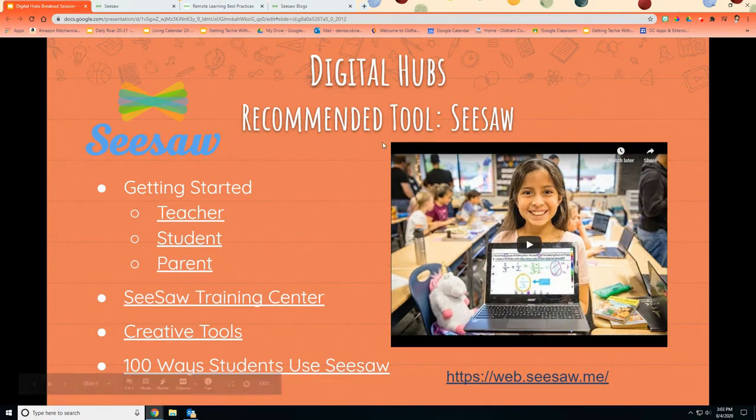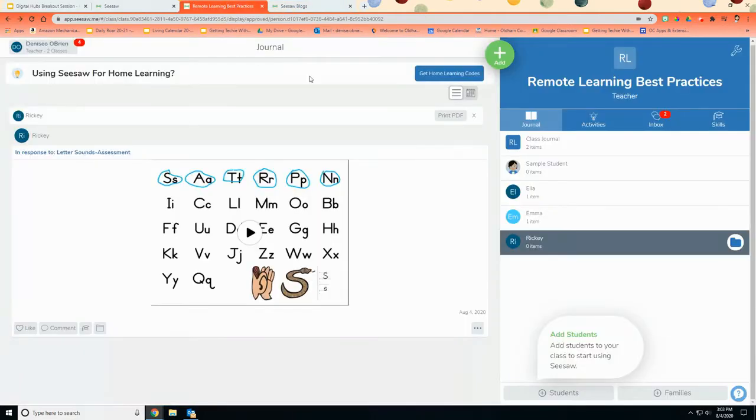So on this slide, there are directions for teachers to help get them started on Seesaw. There's directions for students to help them get logged in and use Seesaw, and for parents as well. Seesaw has a wonderful family connection tool that allows parents to see the work that their student is creating in Seesaw. So let's take a look and see what this looks like.